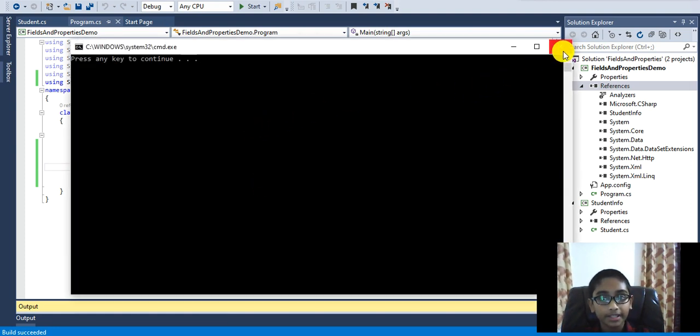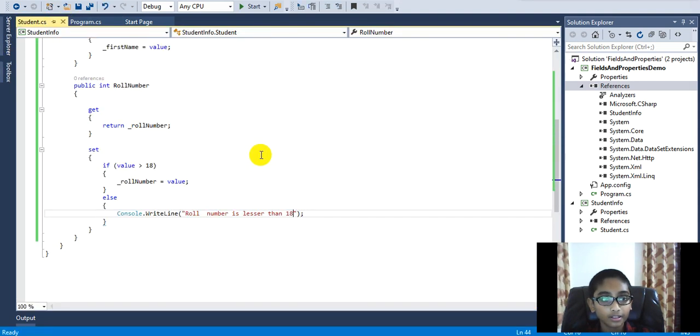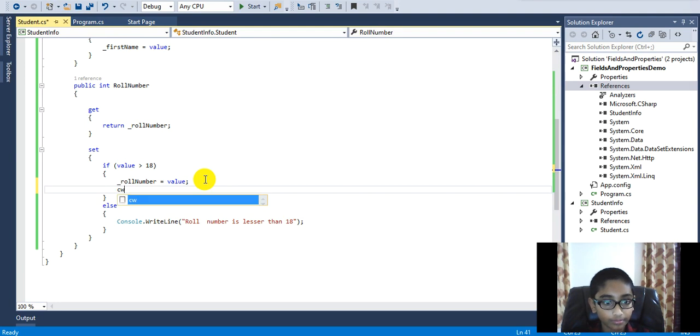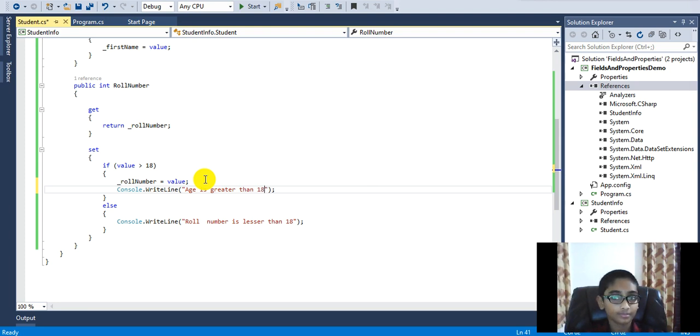Oh, it doesn't display that here. I'll type in a Console.WriteLine method here too, saying age is greater than 18. Oh, I'm sorry, it's not age, it's roll number. I'm sorry.